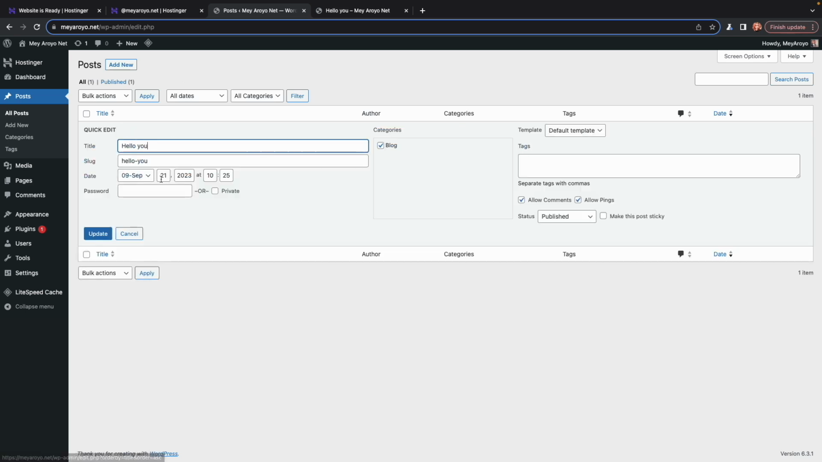In Quick Edit, I can also change the date of the post or put it under password protection. If I want to give exclusive content for people with a password, I can also select a different category. I will be able to do that once I set up more categories and write down the tags to this post. I can also choose if I want a blank template or default one.